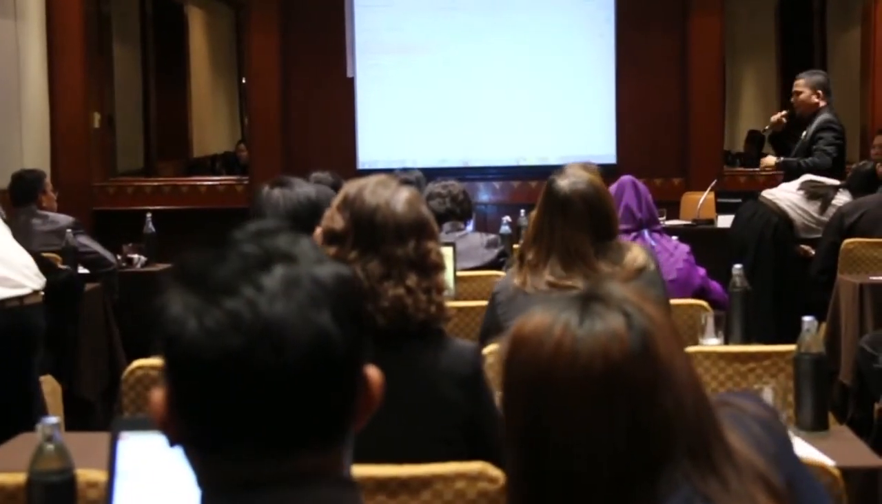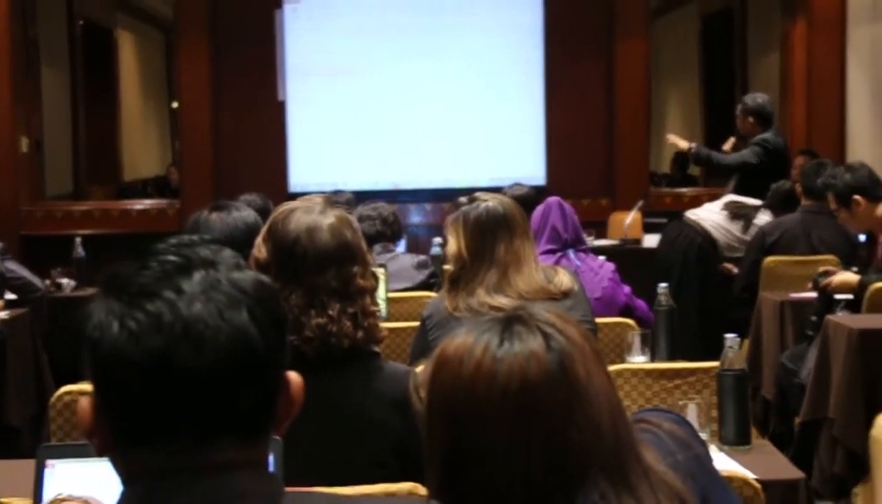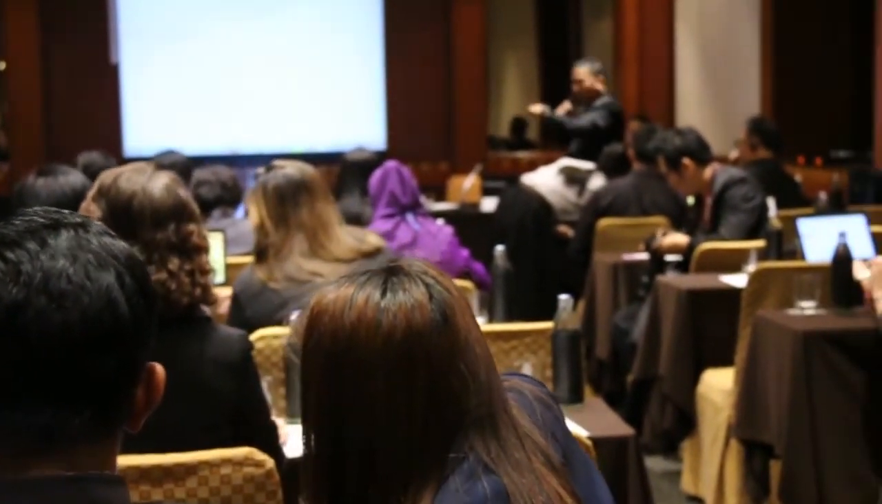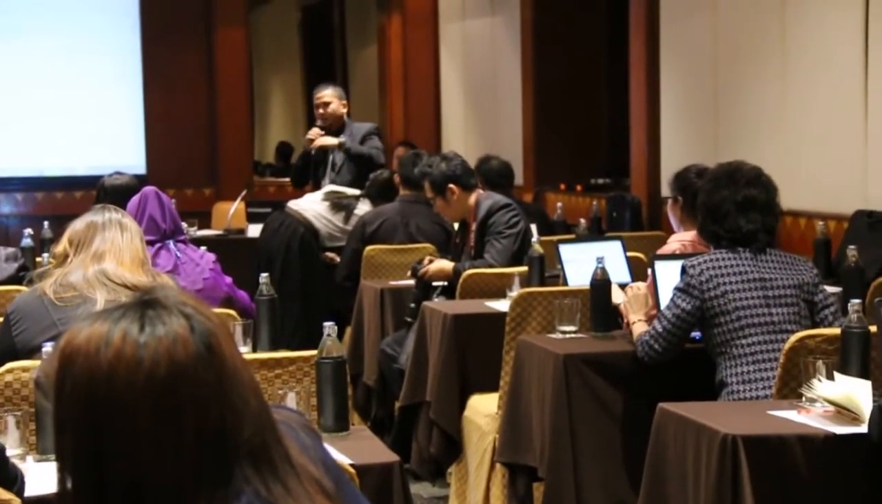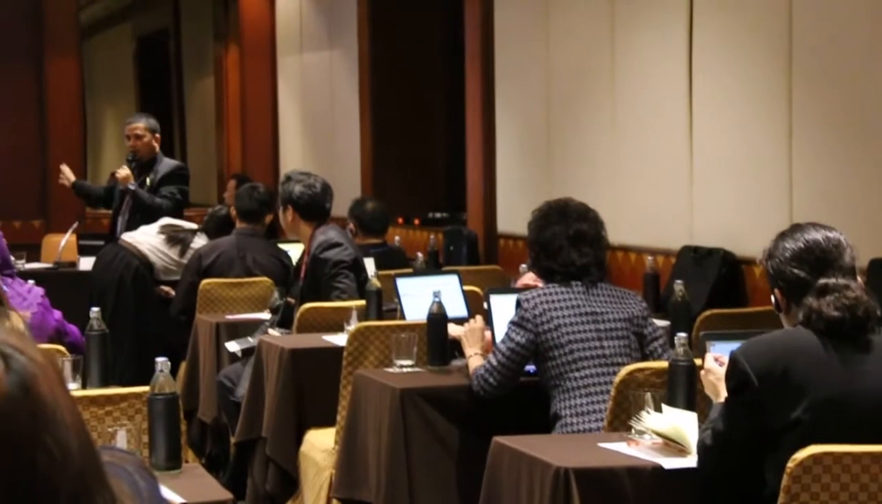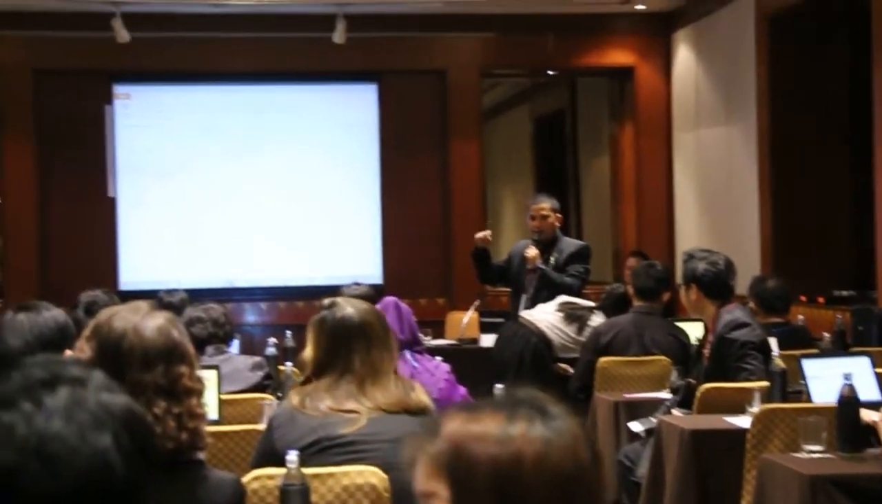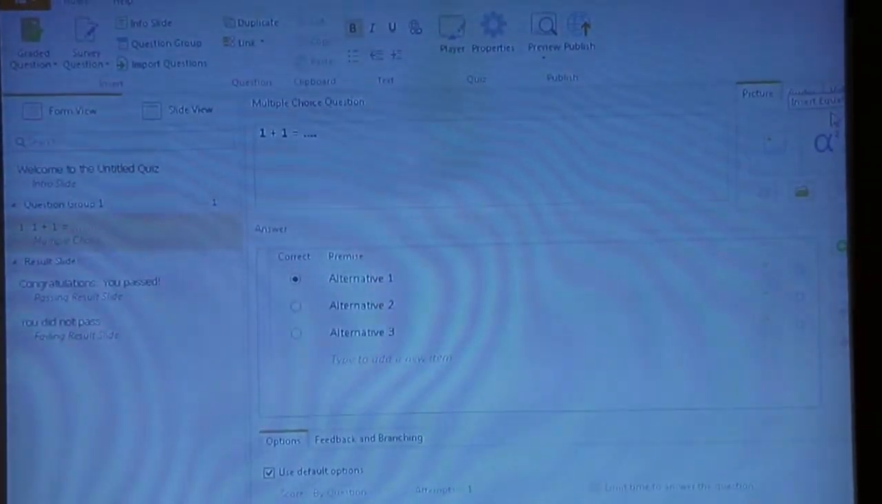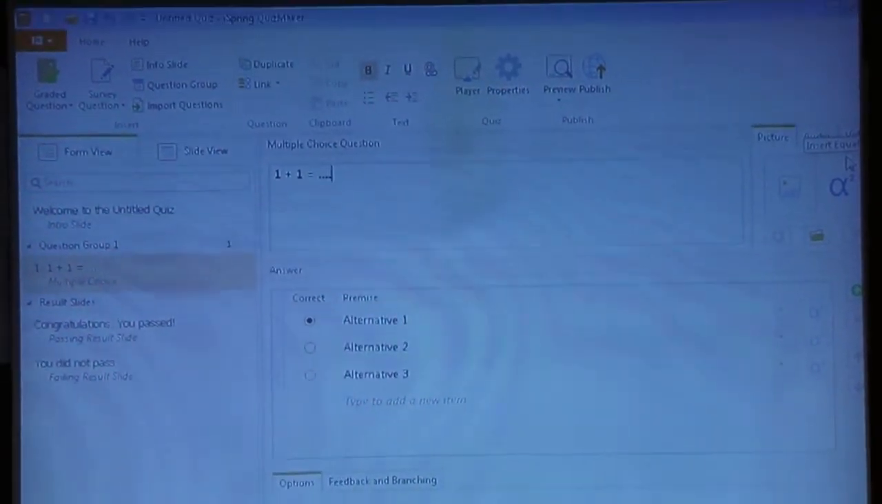Okay, as default there are three options. So alternative 1, alternative 2, you can delete them and make your own. And next to the correct answer, there is a radio button. You choose which one is correct.